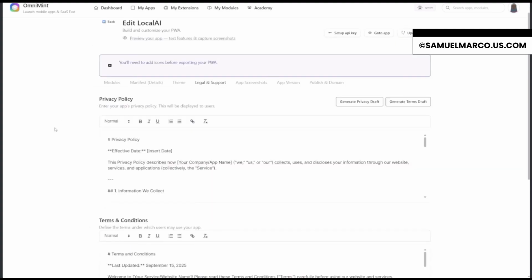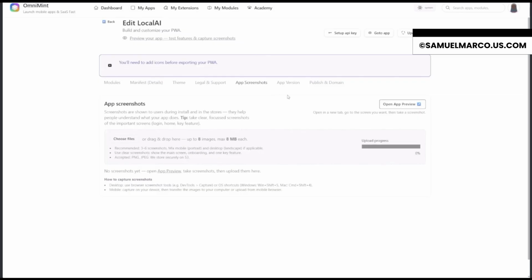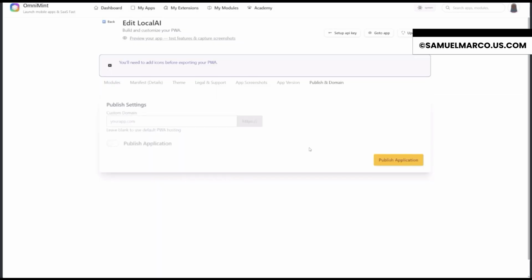Plus, once you integrate your API key as well, you can instantly generate privacy policy and terms and conditions, and you can customize them as you want as well. Once your application is ready, you can upload screenshots as well as publish it to your own domain, as well as on both Android and Apple.